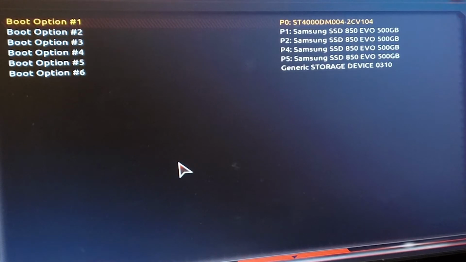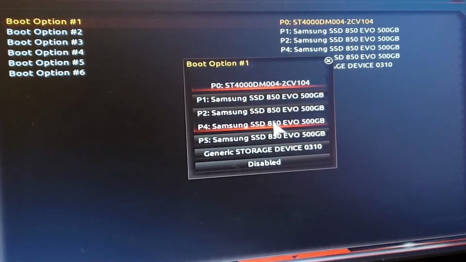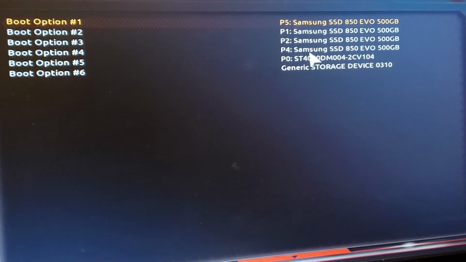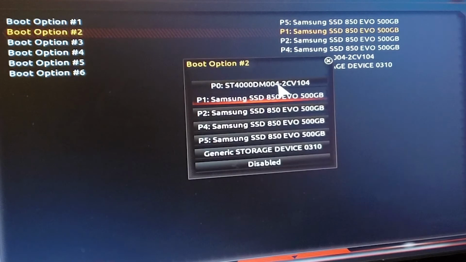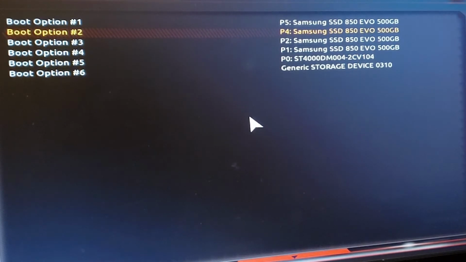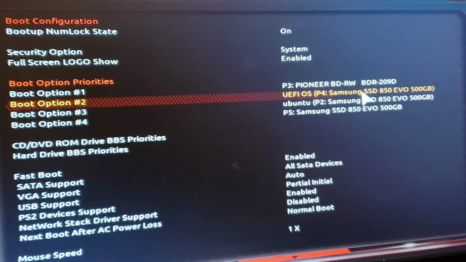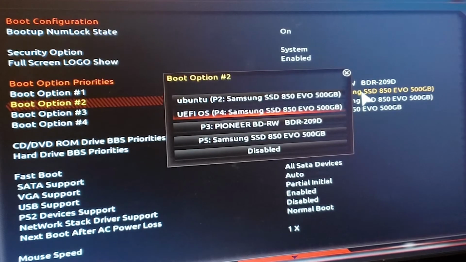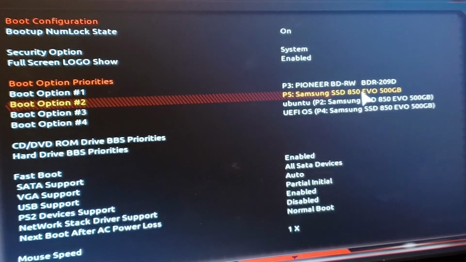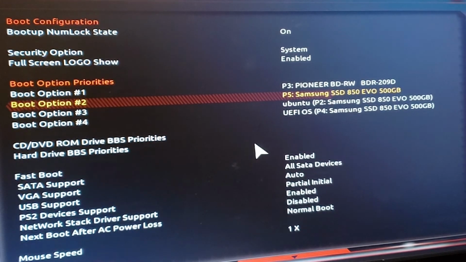And what if I choose this one? Oh! Okay, so boot option 1. I want boot option 1 to be P5, and then the boot option after that to be P4. Escape. Now P5 is available to us, so we can add that. Did we just fix this? Let's save and exit.